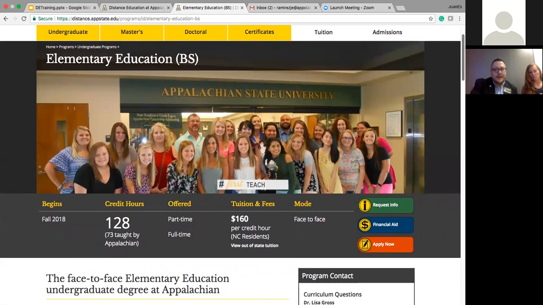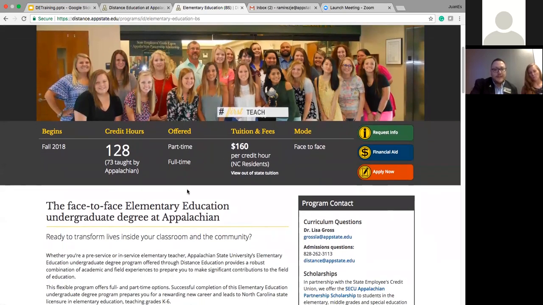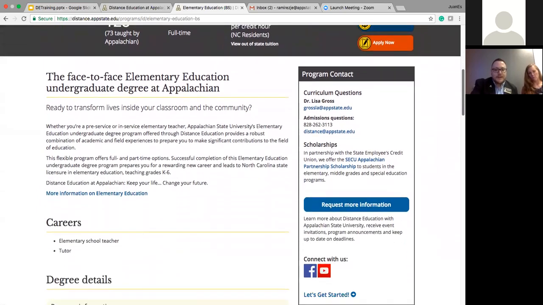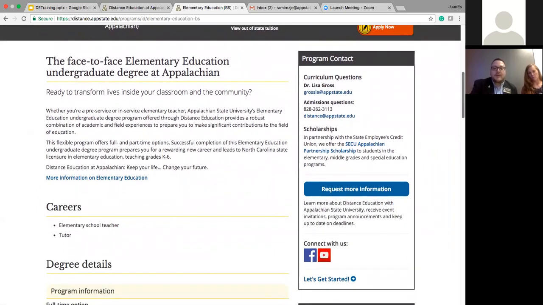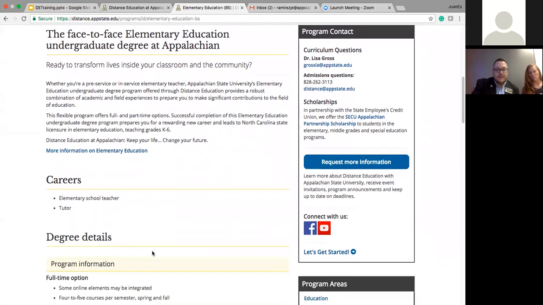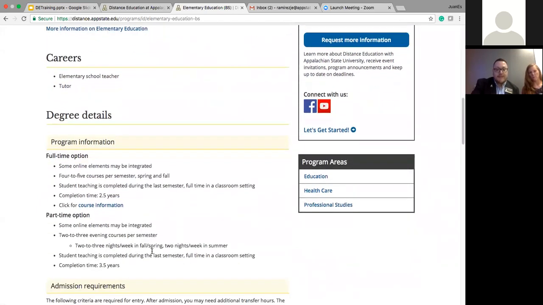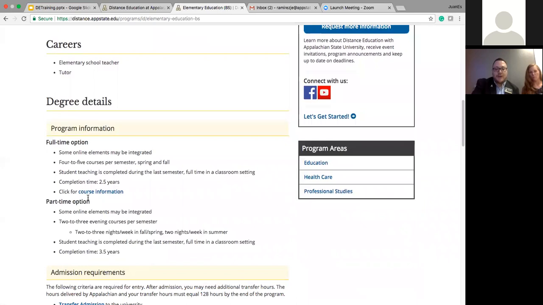So the students right now, they know all that information. They can say, I can request more information, or I need to look at financial aid, or I can go ahead and apply. So I love those three tabs there. It makes it very easy for the student. It's going to have basic information about the program, some careers that students are able to embrace or take with this degree. And then we have information about our full-time option, our part-time option.